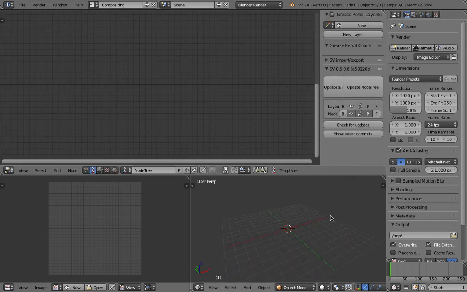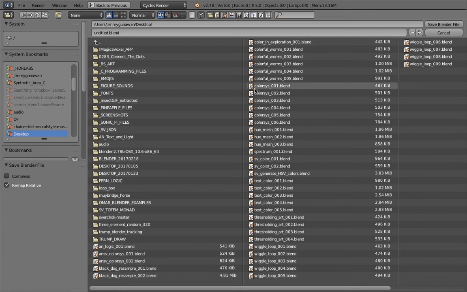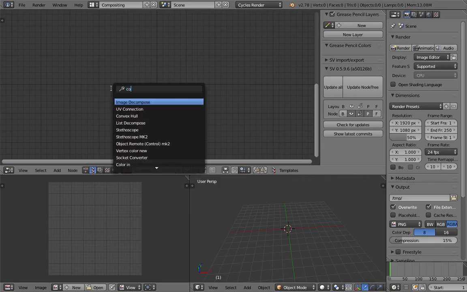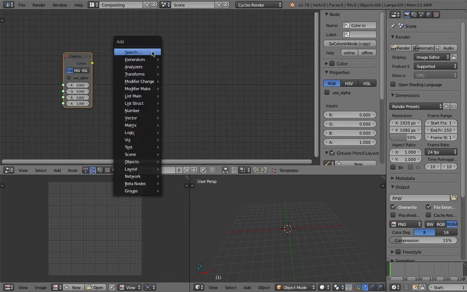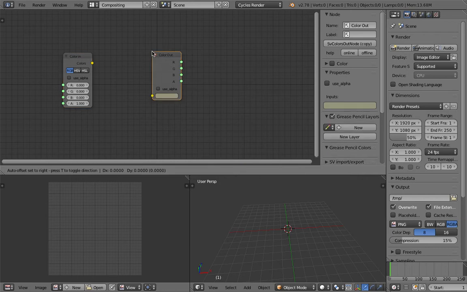Instead of generating objects, this time I will use just a mesh. It's a single object with multiple polygon faces, and then colorize the faces. So that's gonna be a lot faster. Yes, so let's switch to Cycles render. Let's save this real quick. Color in exploration, color in and color out. This is the node we're gonna use.